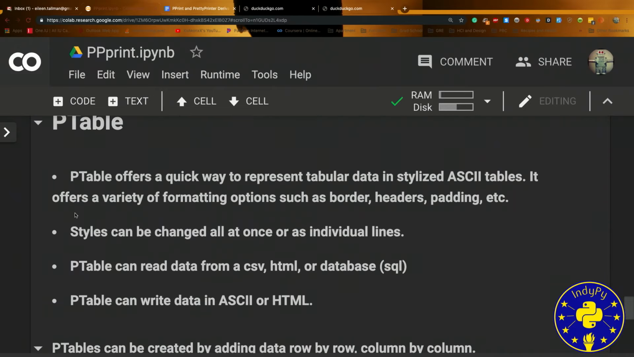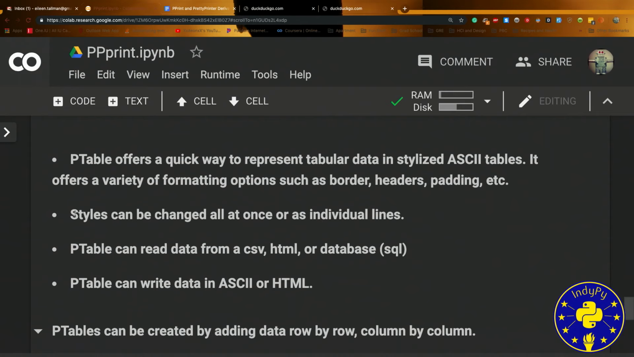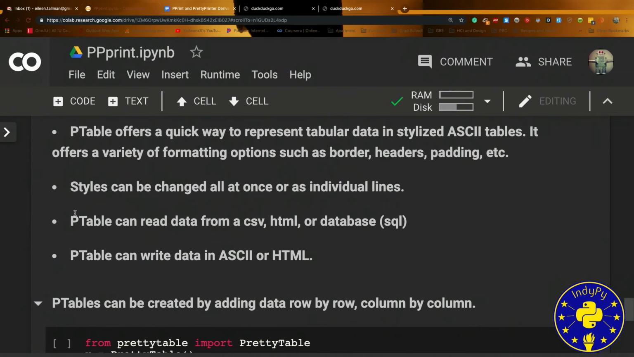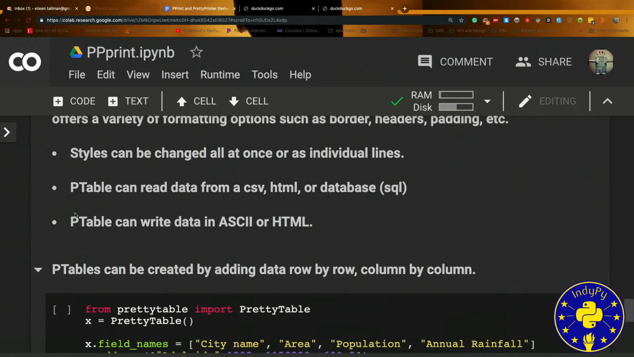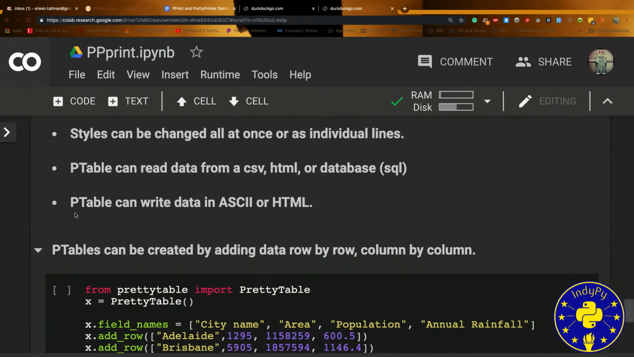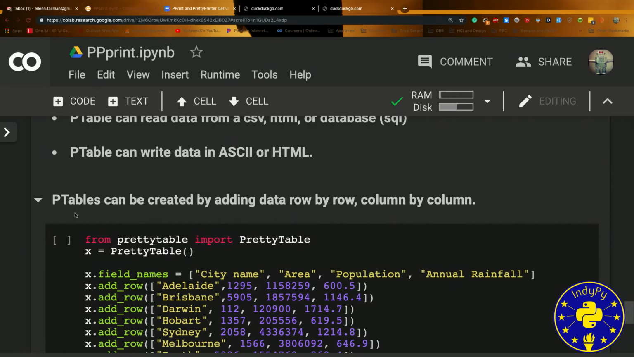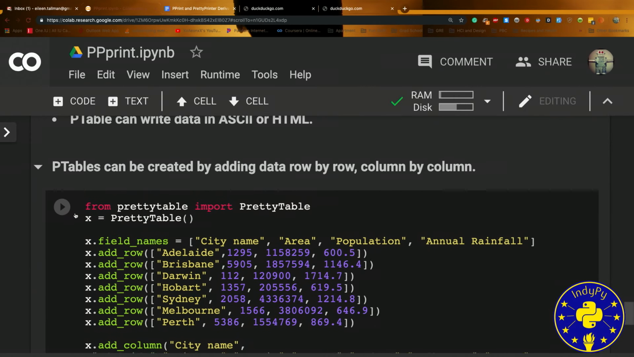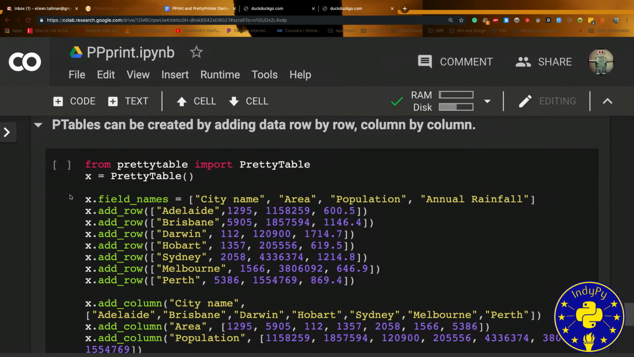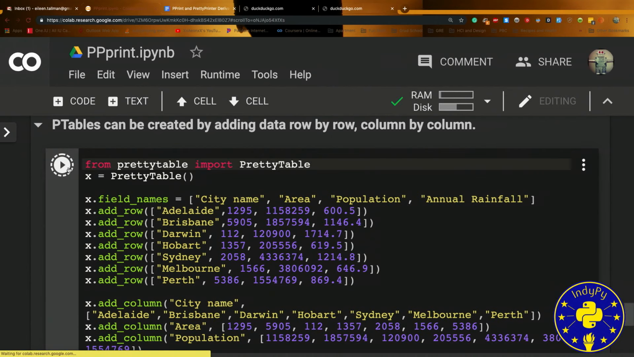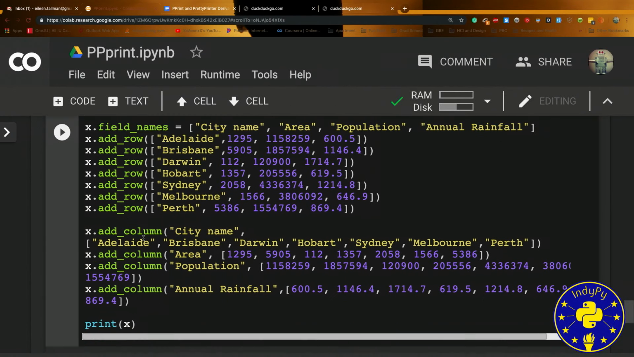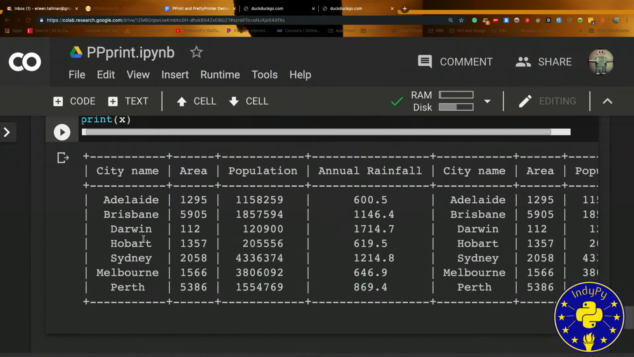And finally, ptable, which is probably the fanciest module here. It's a quick way to represent tabular data in stylized ASCII tables. It offers a variety of formatting options. The styles can be changed all at once or as individual lines, and it can read data from a CSV, HTML, or a database such as SQL, and it can write data in ASCII or HTML. So if you're not importing from an outside source, you can add data row by row, column by column. And here's one.